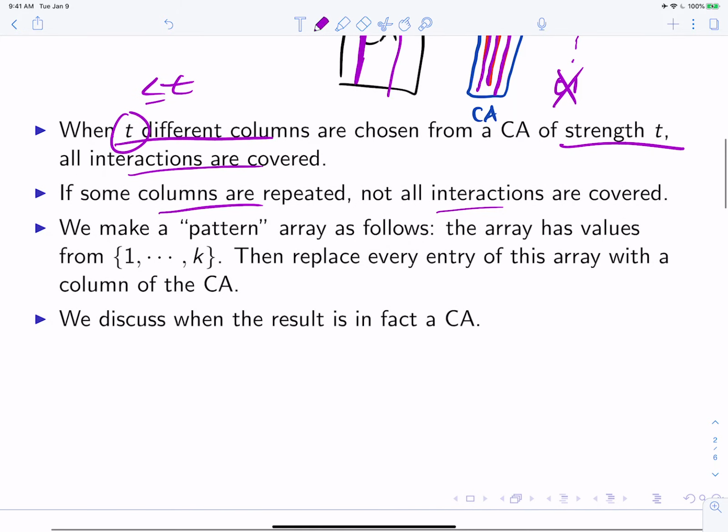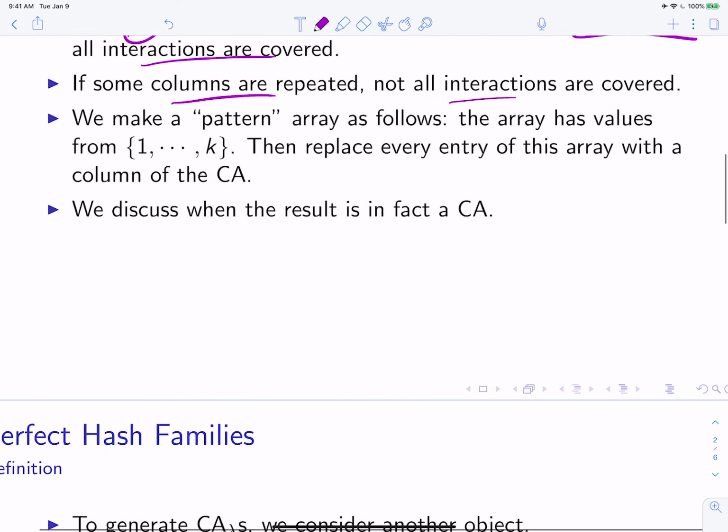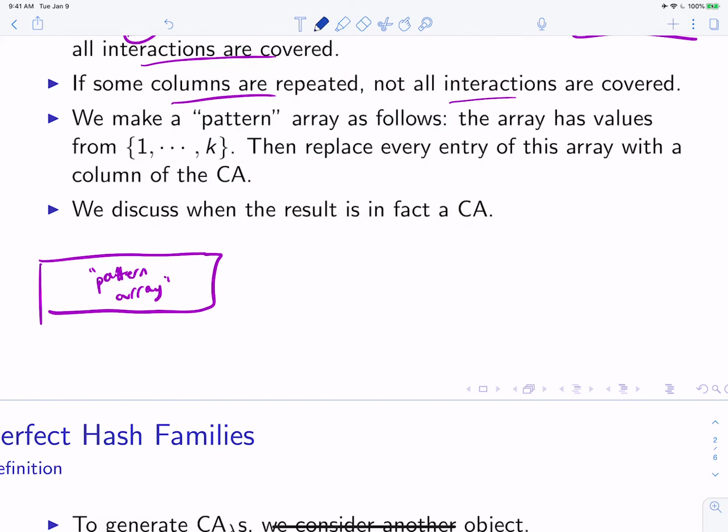So what we can do is try to get as many columns as possible, if we possibly can. And what we can do is the following. I have a narrow array right here, and let's say this is the pattern array that I mentioned. And let's say we have a covering array right here. The covering array has columns 1, 2, 3, 4, up to k, and each value in this pattern array is from the set 1 up to k. So the values in the pattern array correspond to the columns of the covering array. And I should say that this actually is a covering array.